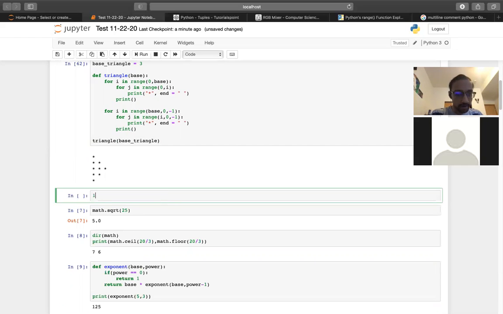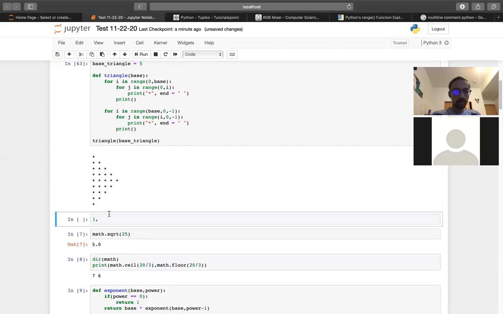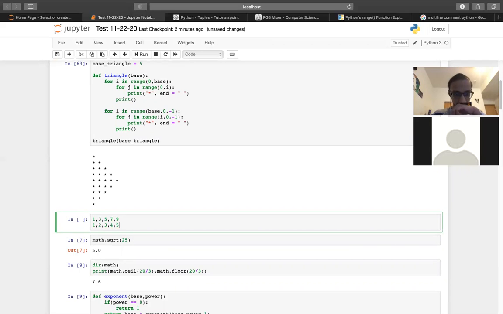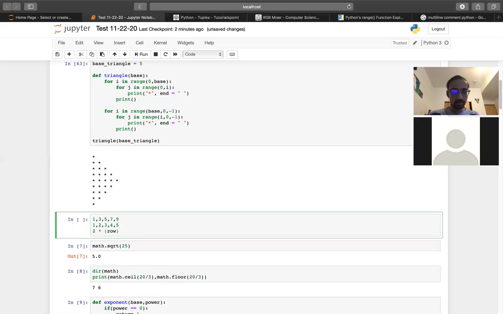The first row will have 1. The second row will have, actually let's try with 5, then we can see more of the pattern. The first row will have 1. The second row will have 3. Third row will have 5, then 7, 9. Compared with the index, we have 1, 2, 3, 4, and 5. So 1, 2, 3, 4, 5, 6, 7, right? It's adding 2 for each row. The basic pattern is 2 multiplied by your row minus 1. This is basically the equation here.